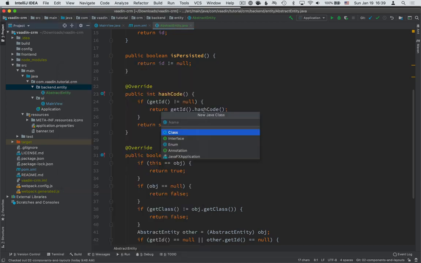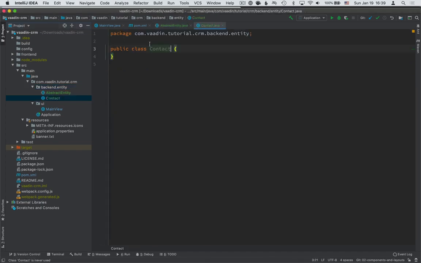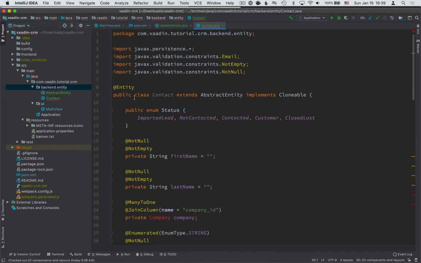Now the next one we want to create is a contact. The contact, as you can see, extends from abstract entity, has an enumeration of statuses, so we know what status our contact has. Is it imported, whether or not it's contacted, become a customer, or maybe if we already closed the contact as a lost cause.